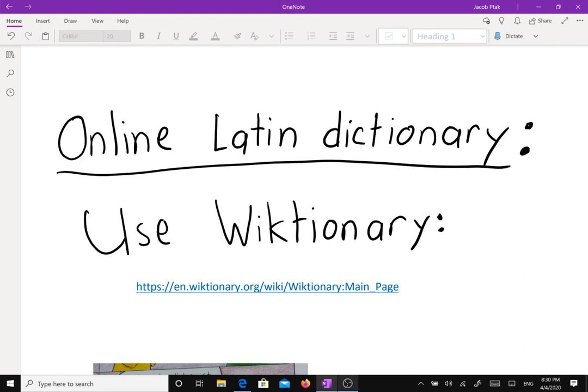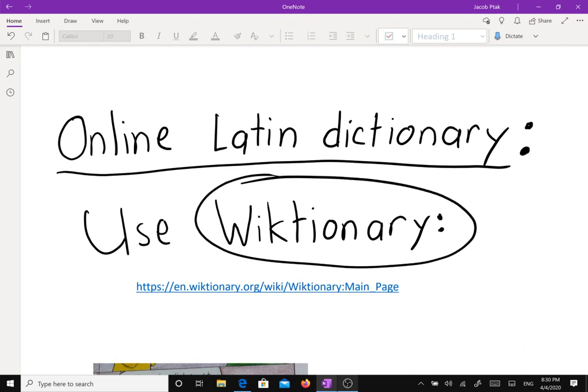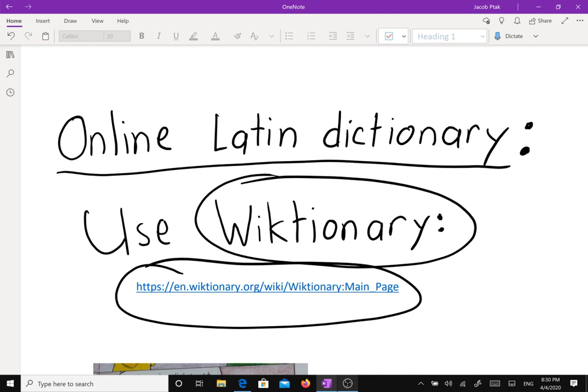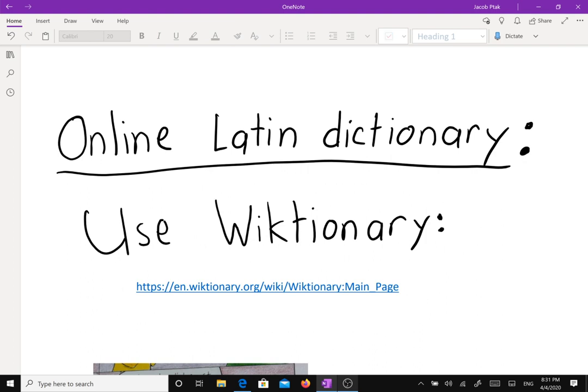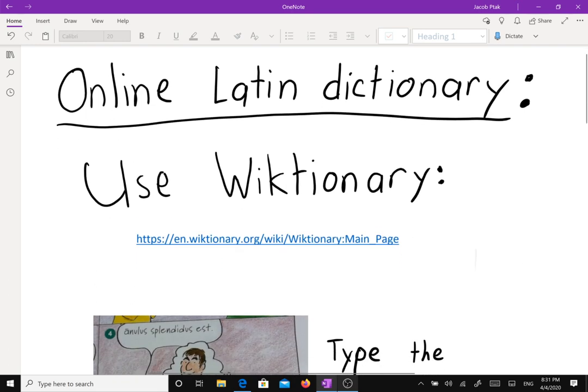So I'm going to show you how to use it, and whenever you run into a word you don't know while we're doing distance learning, I want you to type it into this dictionary and then you can find the meaning. So Wiktionary is the website. This is the URL. You just type that into the URL bar in your internet browser, or you can just Google Wiktionary, or you can go to our Google Classroom and just find the link which will be posted there and click on it.